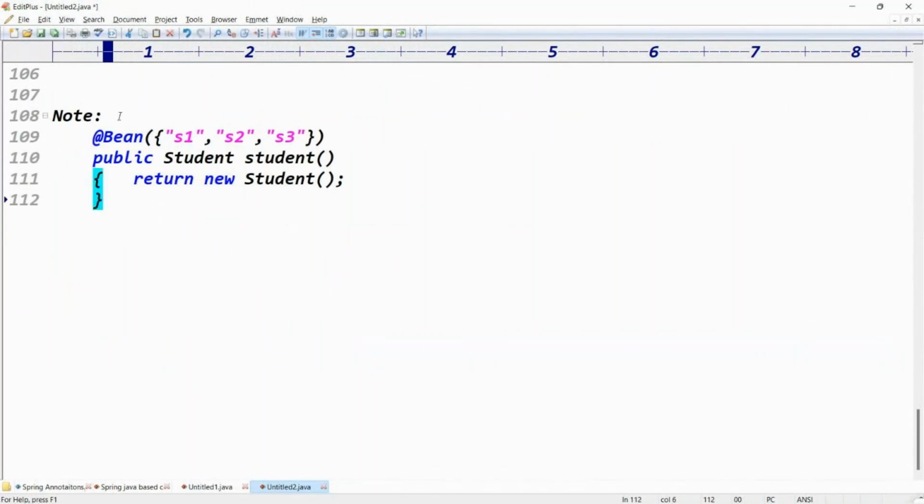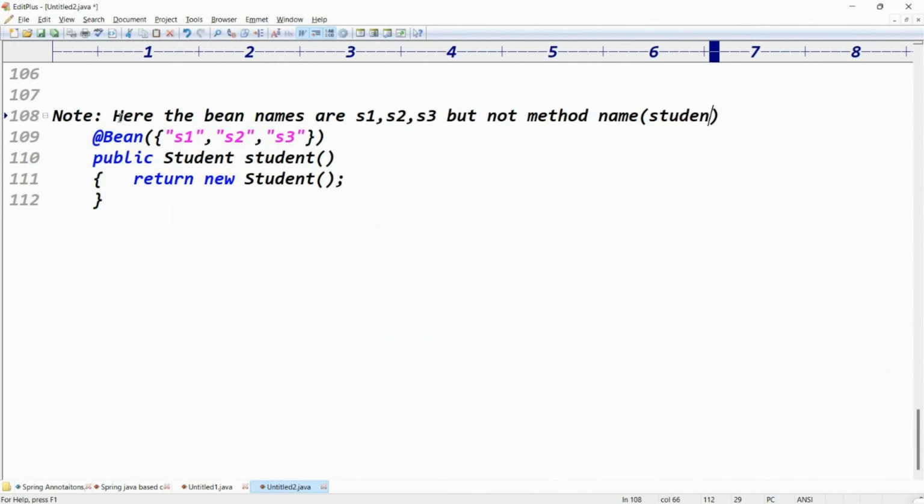Tell me guys, here the bean names are S1, S2, S3, but not the method name, but not method name, it is student, right? Some people will think, okay, by default this one is there, something like these are aliases. It's not like that. If you don't have any information, by default it is the method name. If you give the information, then that is your data. Clear? Two flavors, two cases.